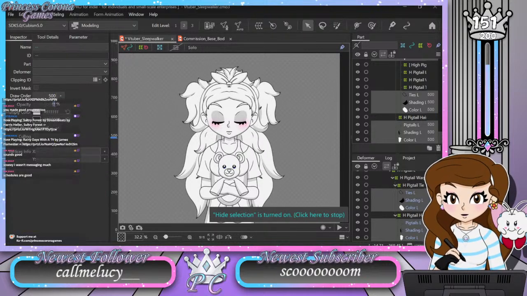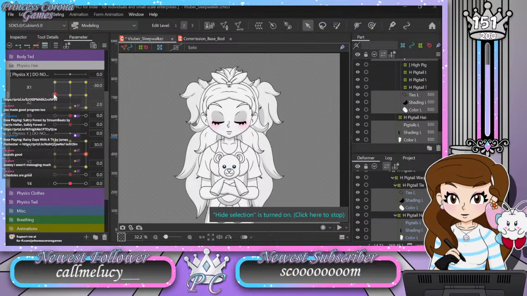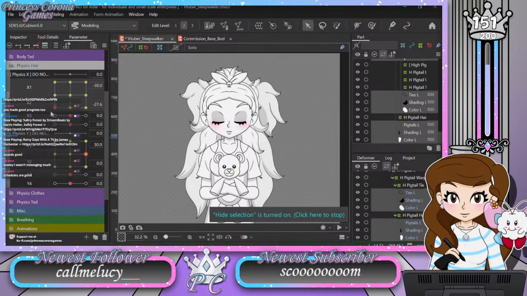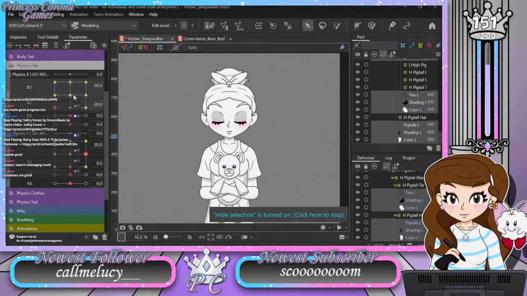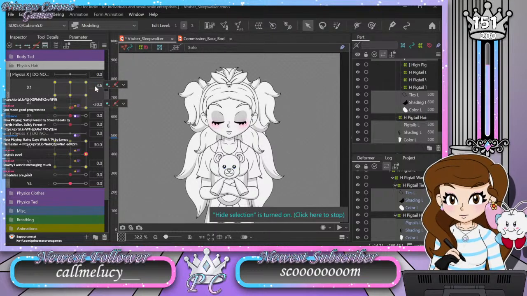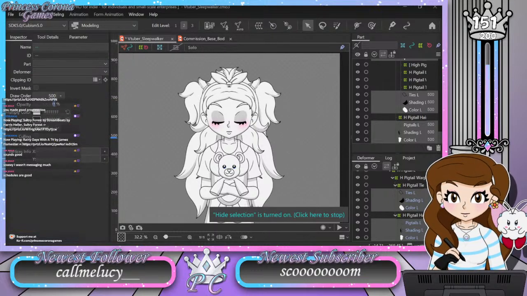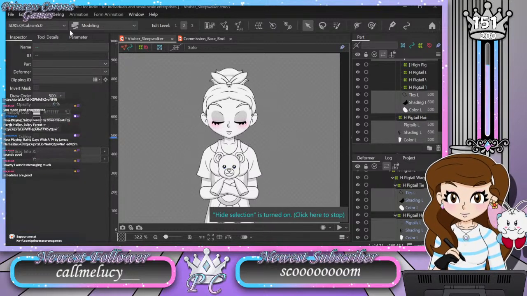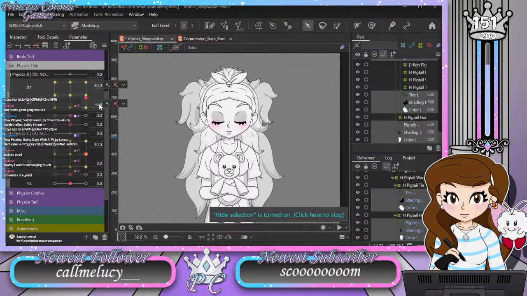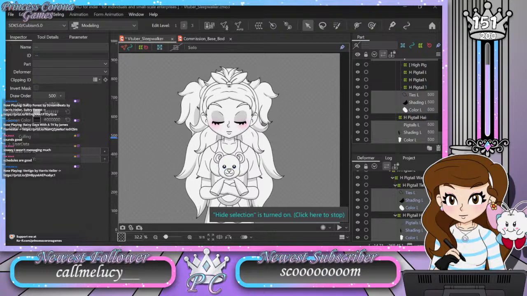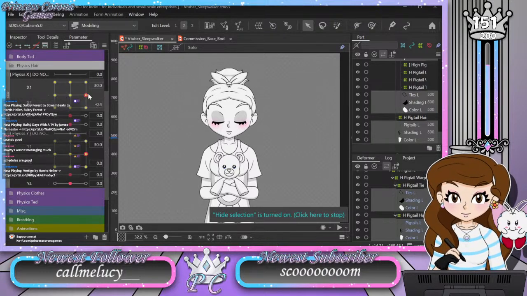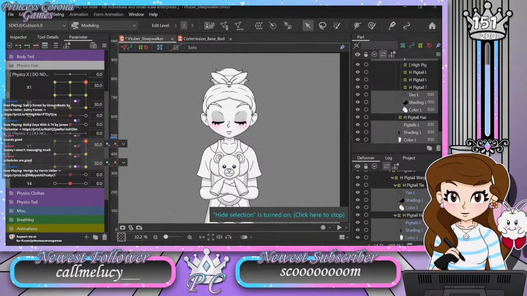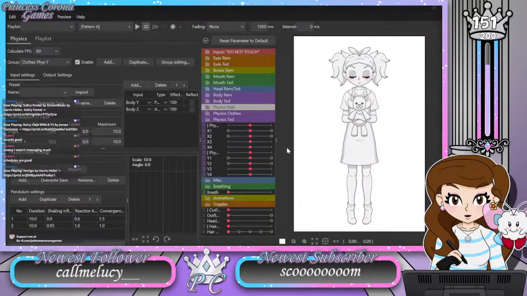Also, apparently just clicking on the opacity drops it to 0. I don't know why I wasn't doing this before. Makes things so much faster. Okay, I think that's good for now.